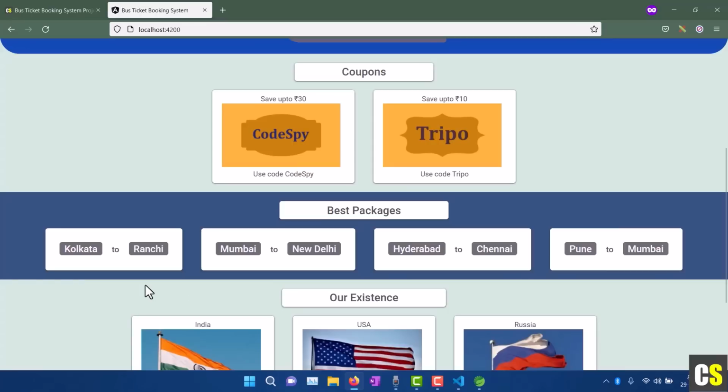Here you will see that Kolkata to Ranchi, when you will click on this, these are links, working links, and when you will click on this and if the data is available to this source and destination, then it will show you. Okay, so we are not going to click on this, we will click on this later, but we are just discussing the home page, so that's why I am telling you.